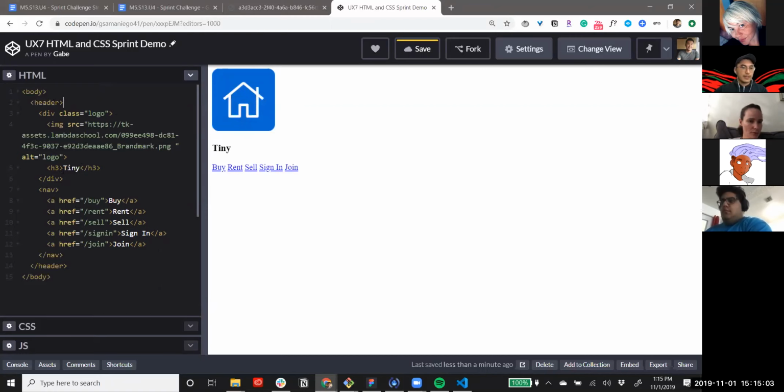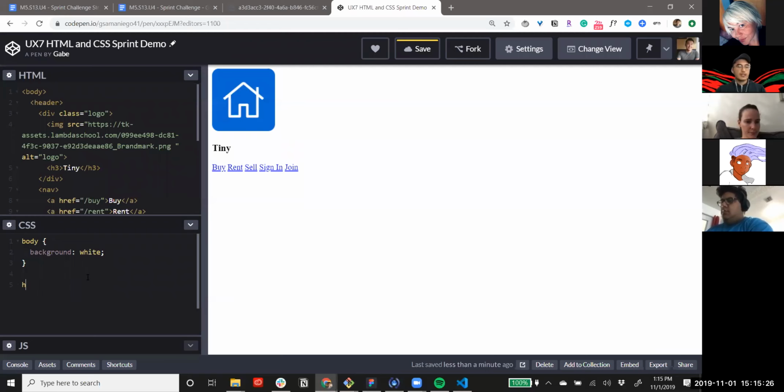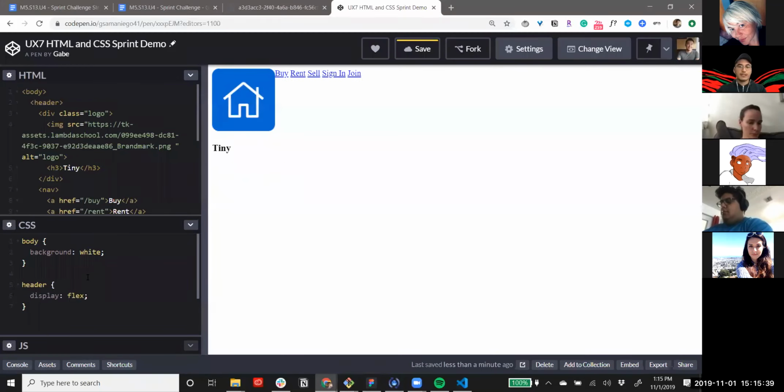So now, okay, what do we flex here? That's the first question. We know we're going to use Flexbox, but what do we flex? We flex the whole header. So let's do that right now. First, let's just make sure the body has a background of white. And then let's target the header. We don't need to give it a class because it's pretty unique as it is. There's only one header. So we can just target the header. Cool. So let's say display flex.